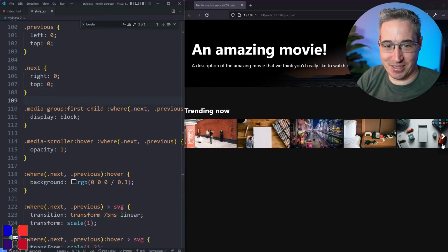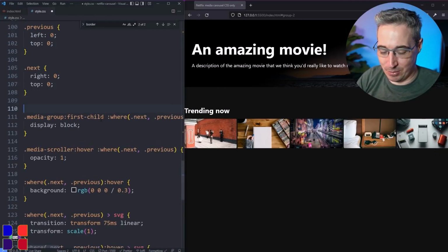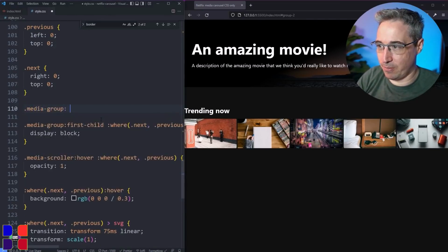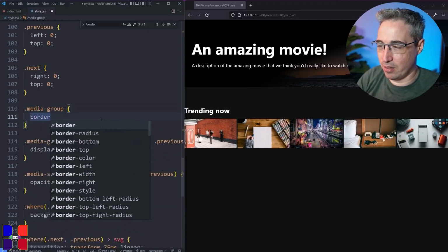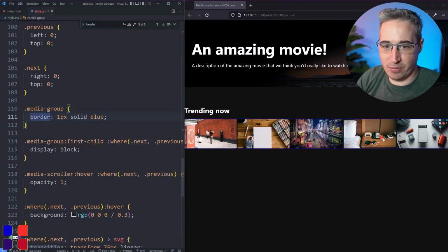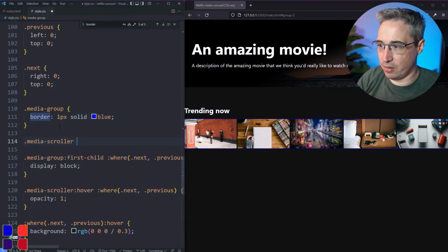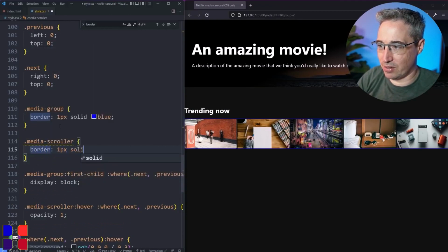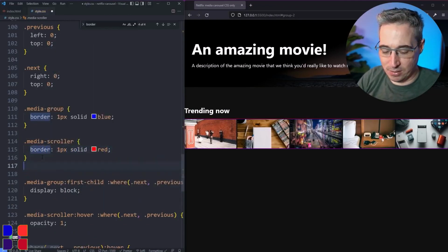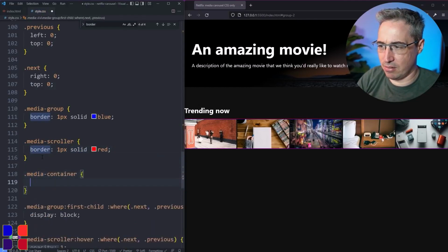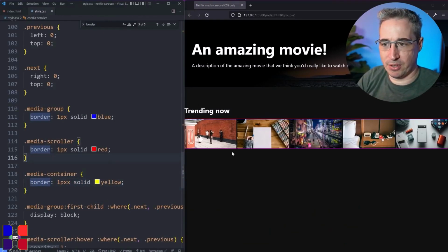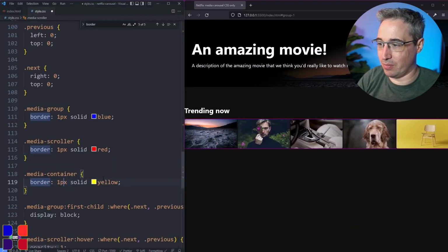So I want to fix the spacing and stuff here. Let's just do .media-group. I'm going to put the border on there again: border, 1 pixel solid, blue for now. So the media groups are okay. Media scroller, border, 1 pixel solid red. Why does my media container border, 1 pixel solid yellow, not even show up? Oh, but okay, but why?